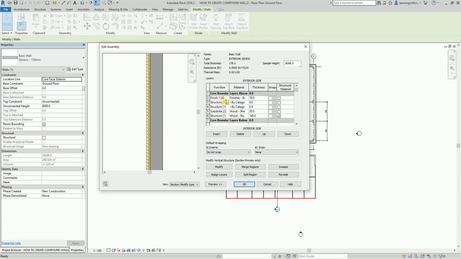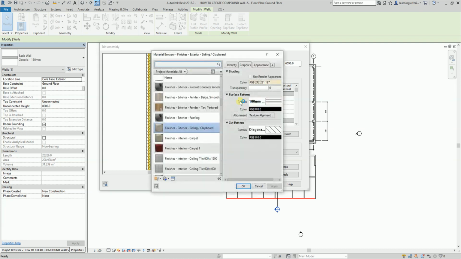Okay, so for the function of this, I just want membrane. Okay, so membrane layers. I select the membrane layer. So this is 0. Okay, so it's a layer for membrane. So the thickness should be 0. So I'll change the material of this one.